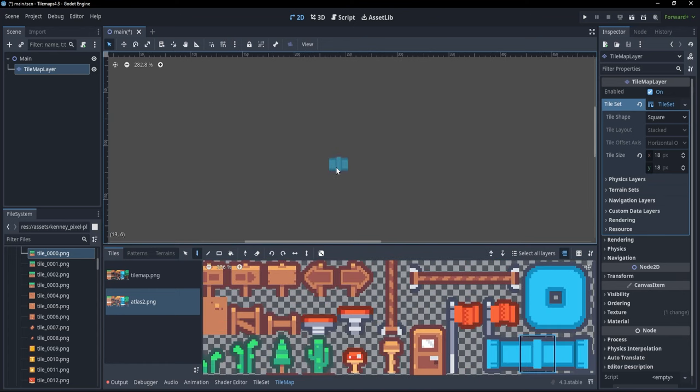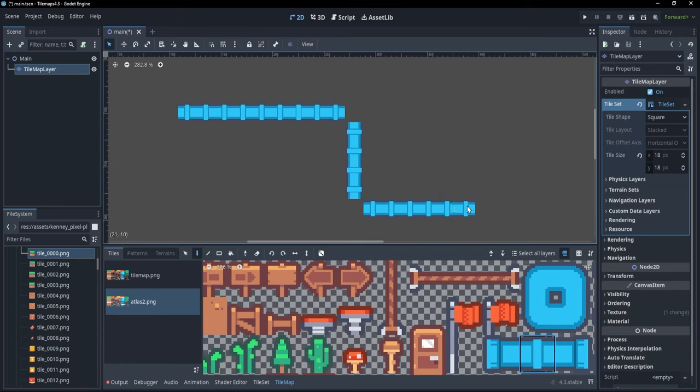Now, imagine for a second that we only had these pipes available here. If I wanted to draw vertical pipes, what could I do? Well, Godot has the rotation option for our tiles. So, as you can see, I can draw my pipes normally, but if I want, I can click on this rotate tile right, and you see that now I can draw the pipes vertically. And if I click on rotate left, again, I can draw them horizontally.